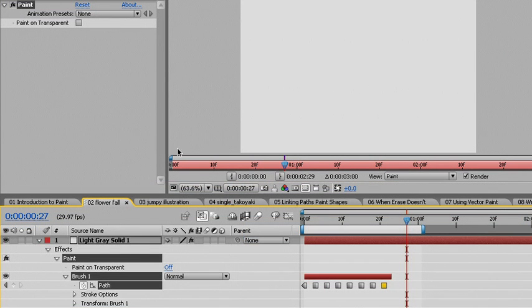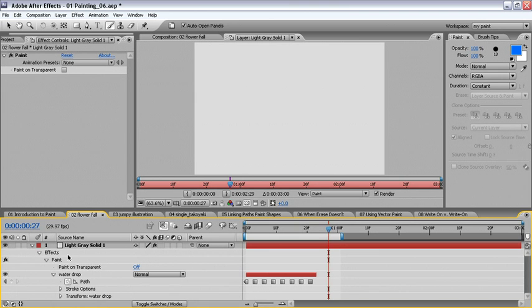We can name the brush stroke by clicking on the brush stroke, then using Enter on the number pad, and we'll call this Water Drop. And use Enter on the number pad to accept the name. Next, we'll deselect the water drop by using F2 on the keyboard, then paint a new stroke, this time with a different color.